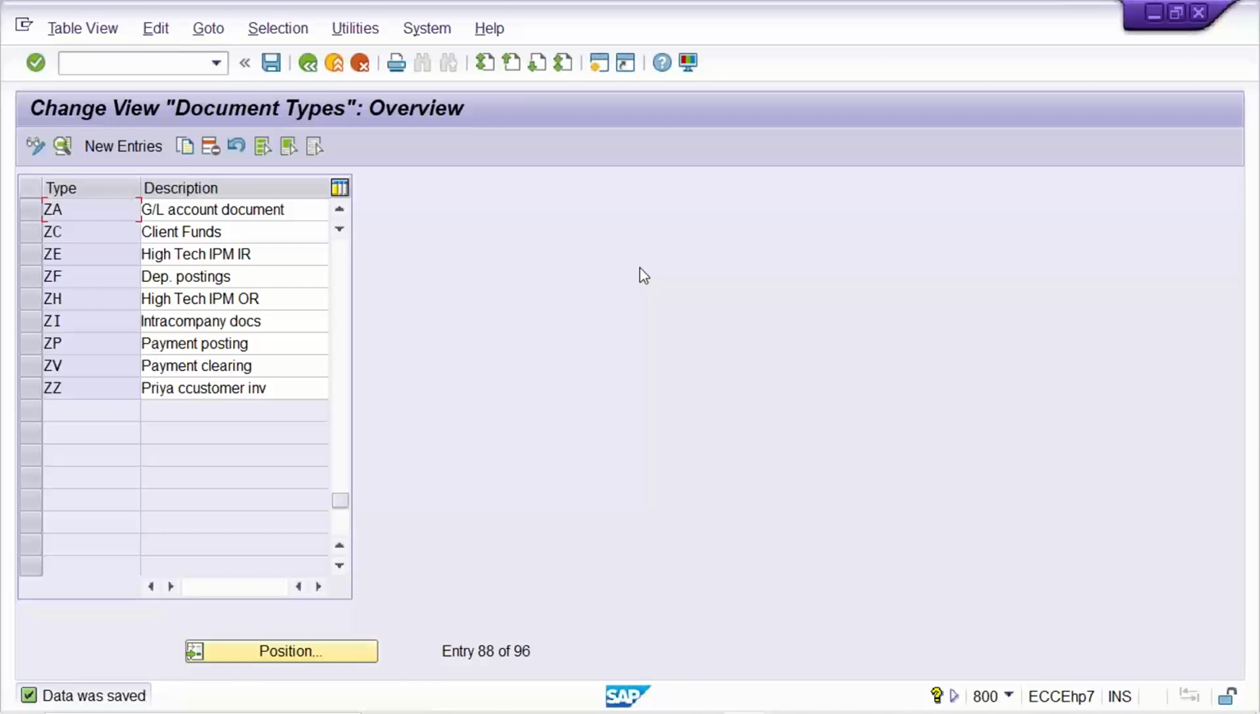Is it going to be assigned to Tata Motor? No. Assignment is not required. Of course, this document type can be used by Tata Motor, but if required, it can be used by Tata Steel also. It can be used by Tata Chemical also. It can be used by any company code also. So here what is happening, guys? Assignment is not required.